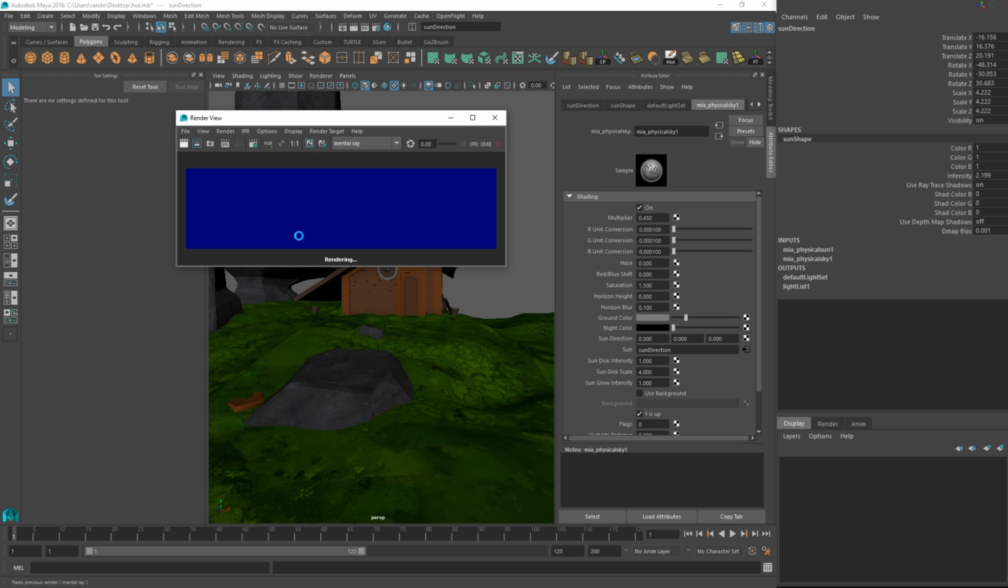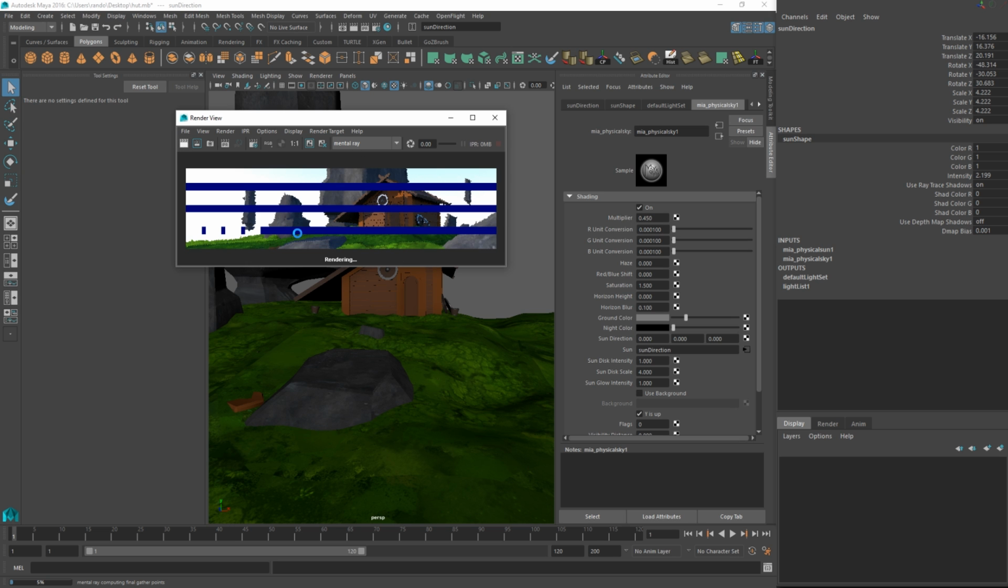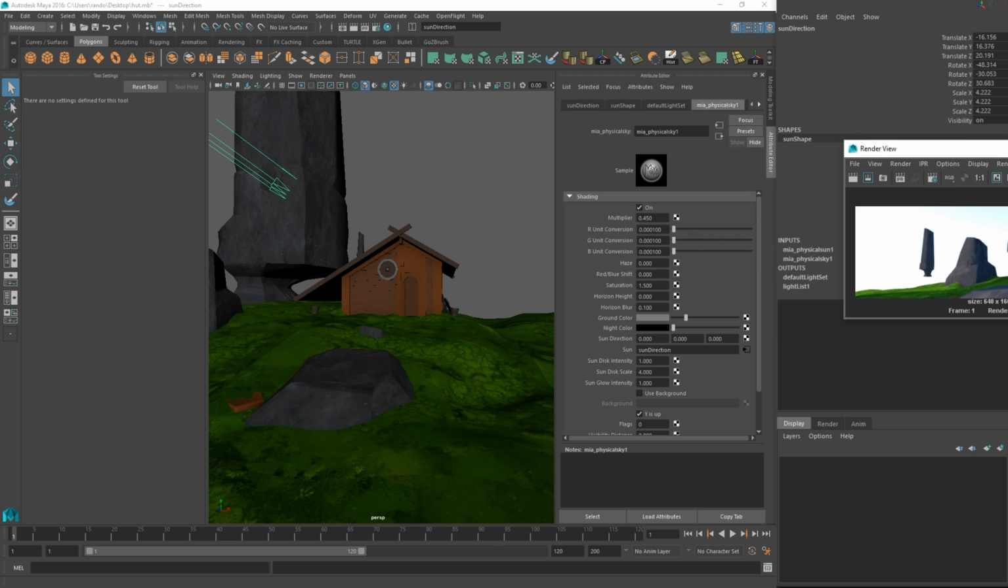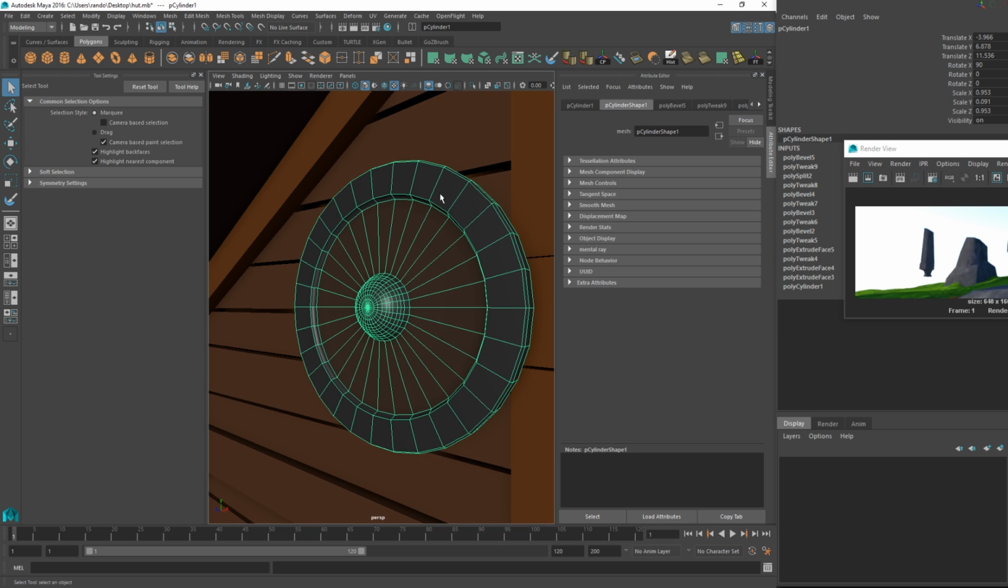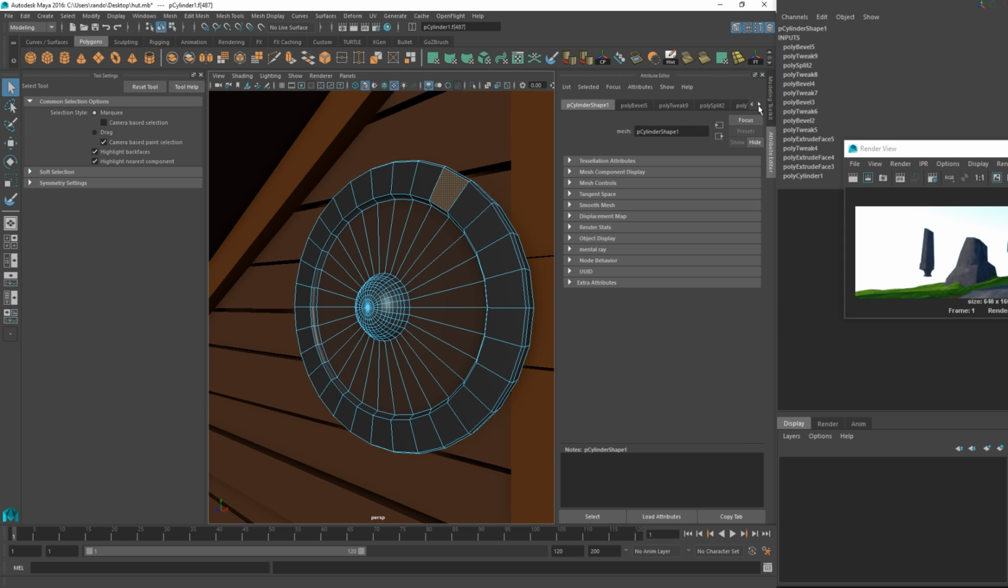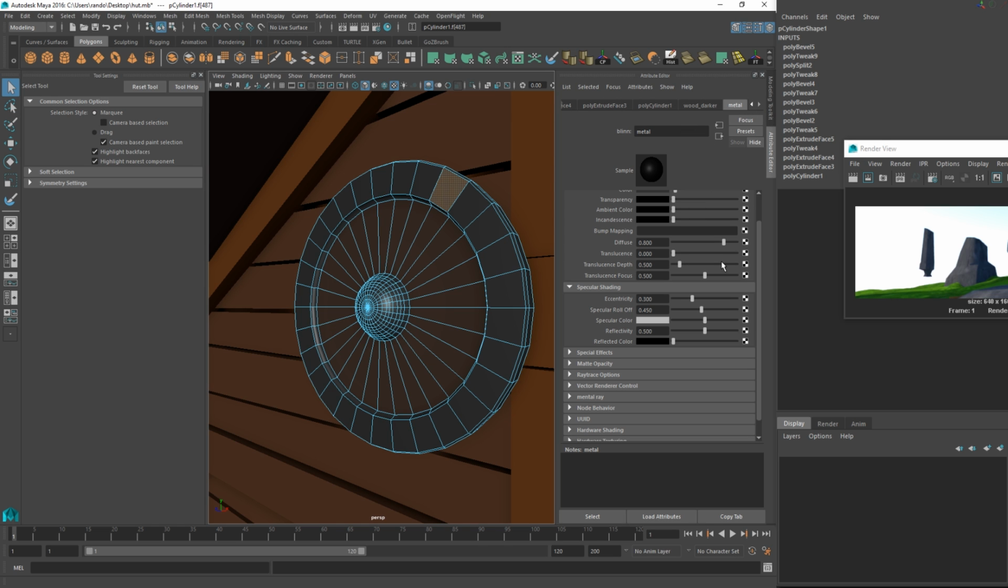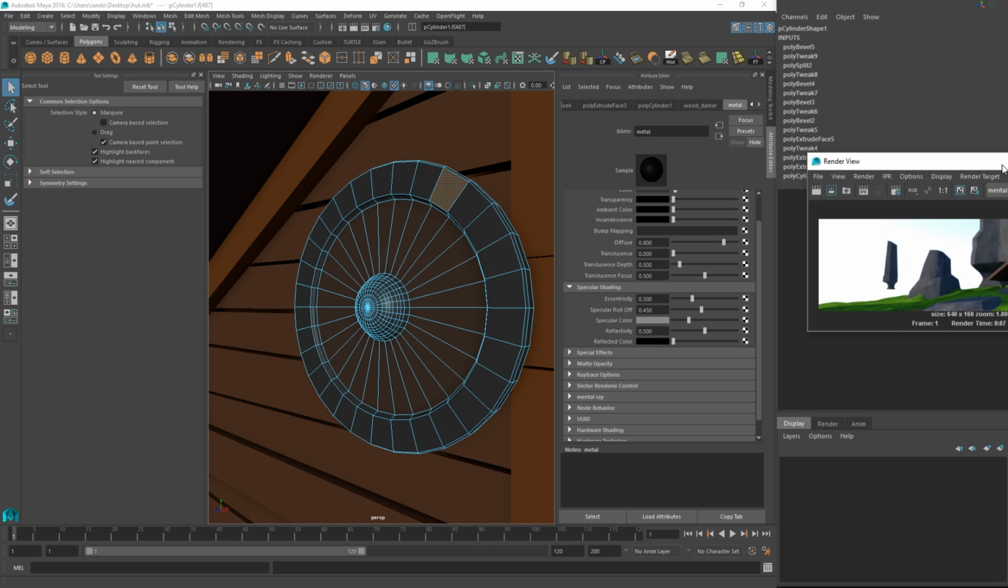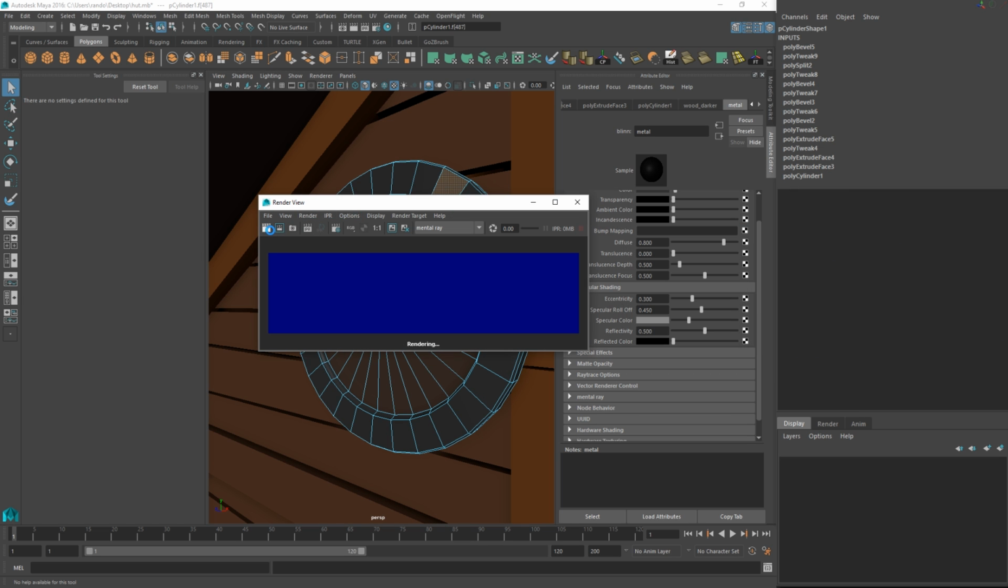You notice I'm keeping the resolution really small while I'm doing these test renders. I don't want to take a long time rendering when I'm just trying to get the basic scene to look correct. You can see my metal's a little too shiny there too, so I could go in here, select the metal, scroll all the way over, and then let's see, tone down the specular color a little bit, and then hit render really quick and see how that looks.